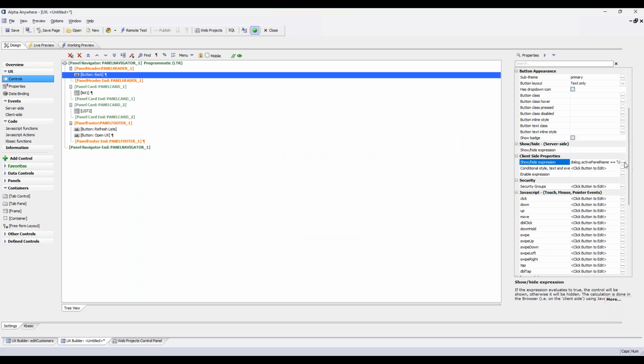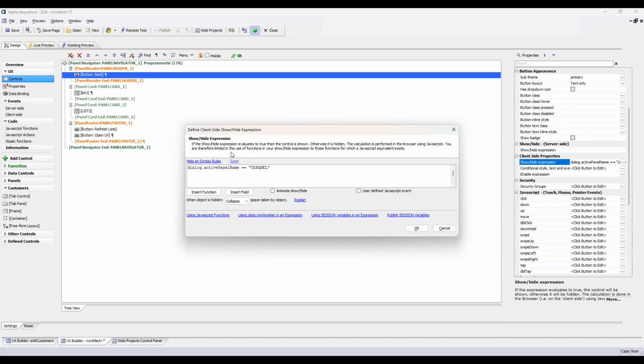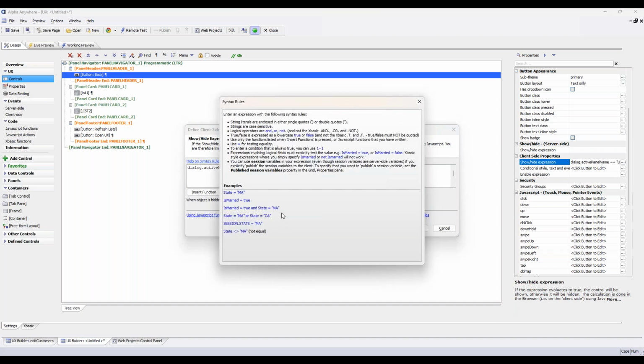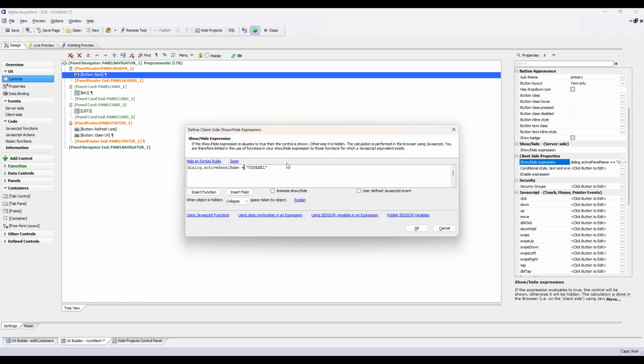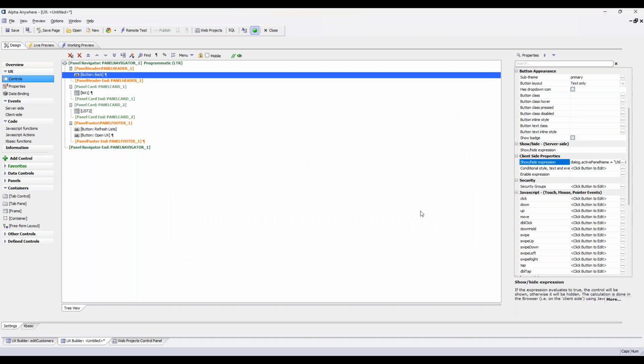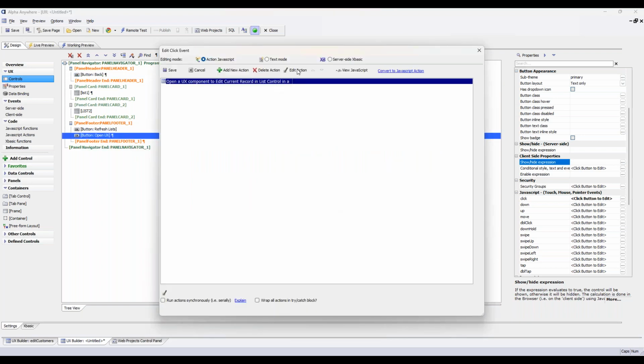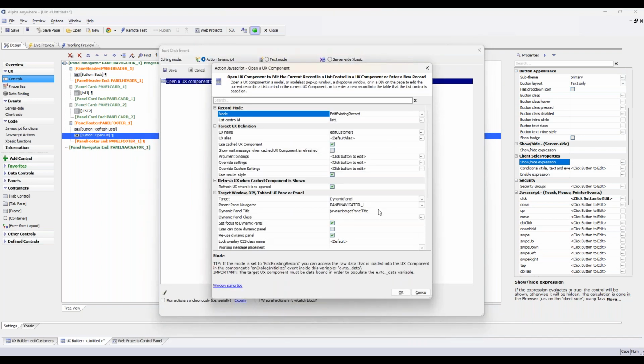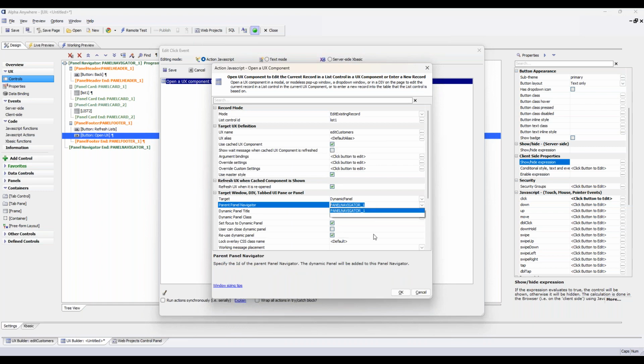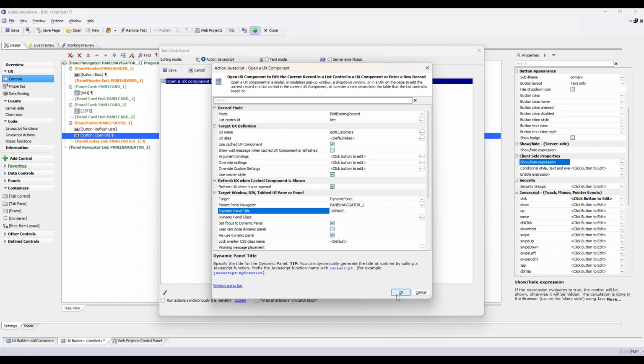Oh, nope, it doesn't like that. Let's go back and look at that again. Syntax rules. Single equals. There we go. It likes that. And then here, instead of calling that function to set the panel name, let's call it UX panel. All caps.